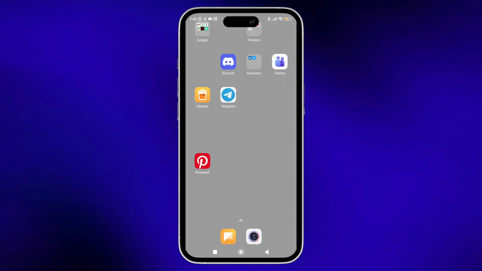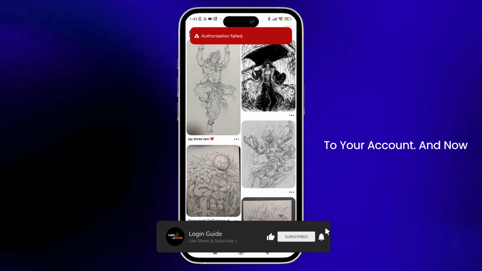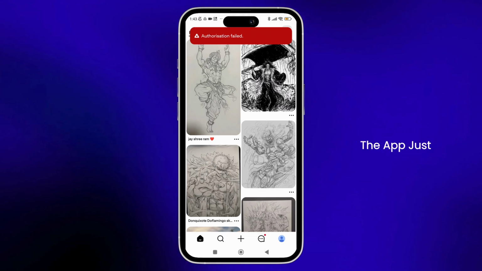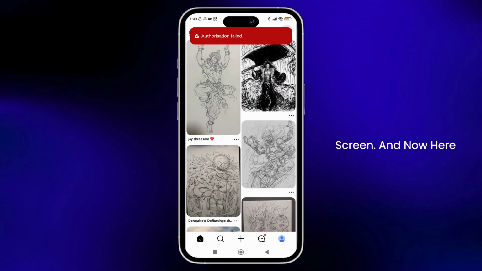So here, first thing first, open the Pinterest app on your phone and make sure that you're logged in to your account. And now here, once you're inside the app, just tap on the profile icon shown in the bottom right corner of the screen.